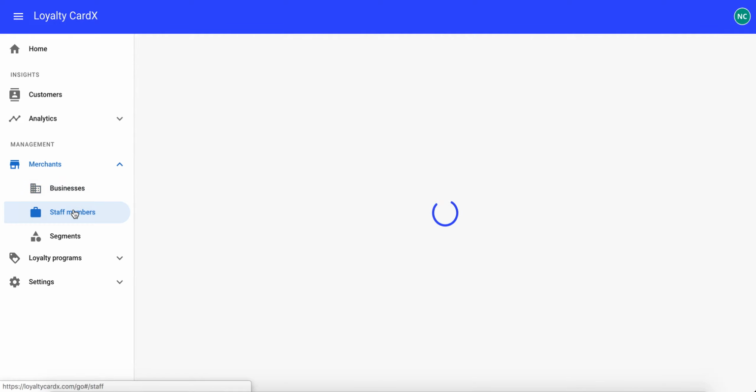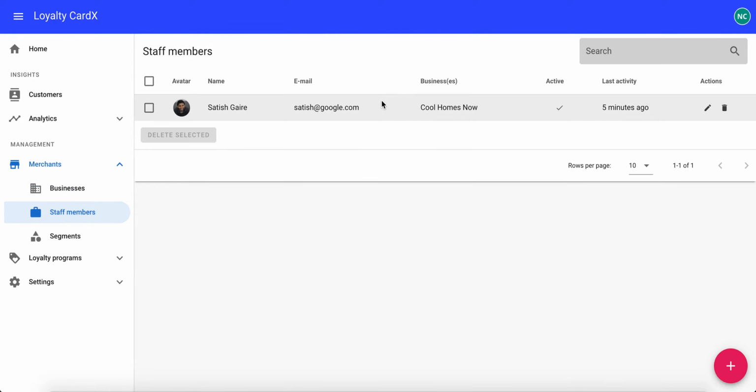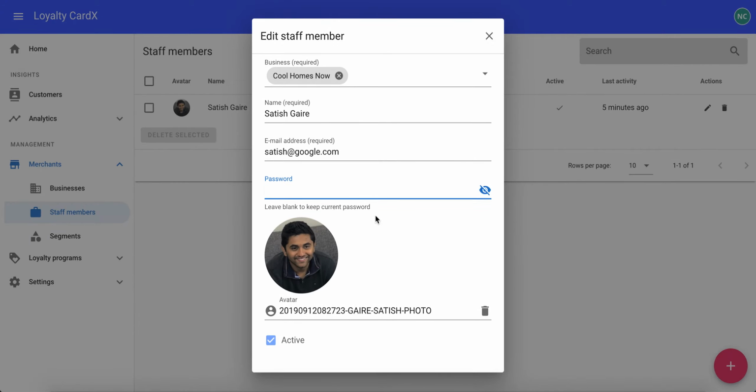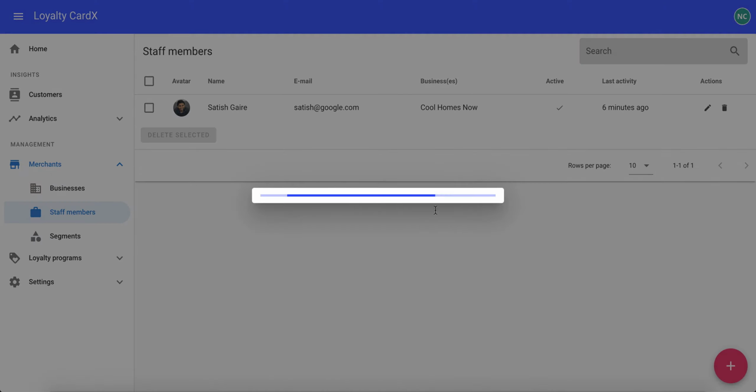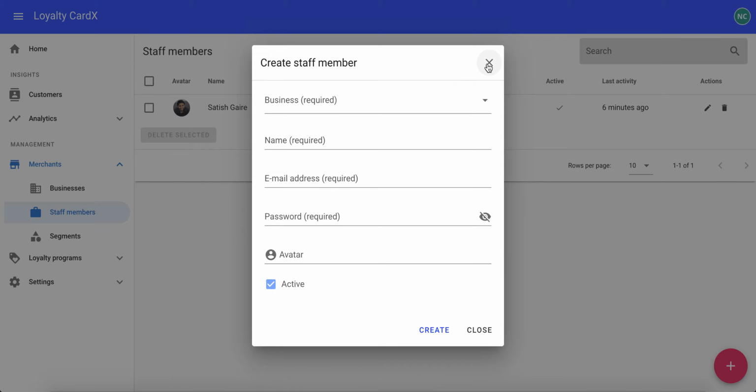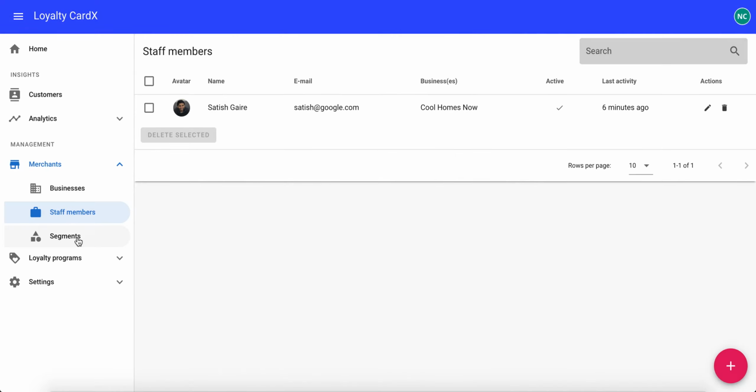The next one is staff members. And this is where you can, again, let's say if Satish leaves my company, I can go ahead and delete him. Or if he forgets his password, I can come edit and retype his password right here for him. Or if I get more staff members, I can click the plus sign down here, click plus, and then create a new staff.